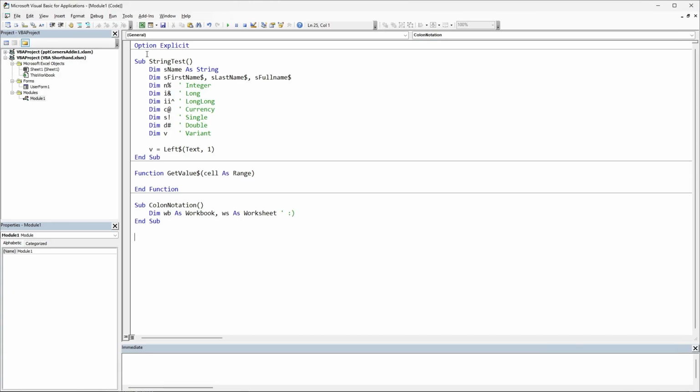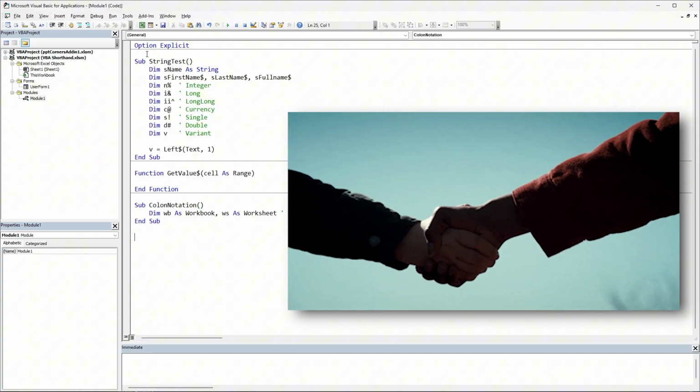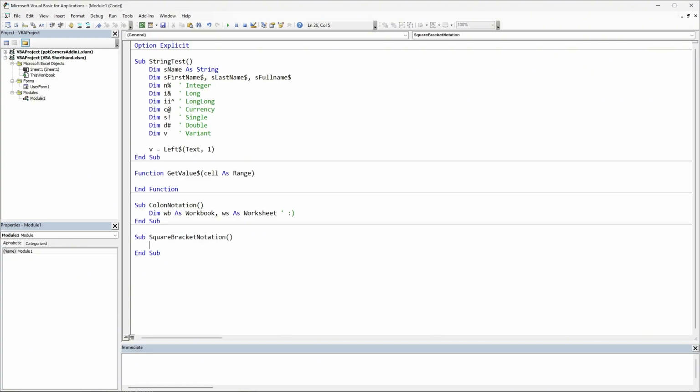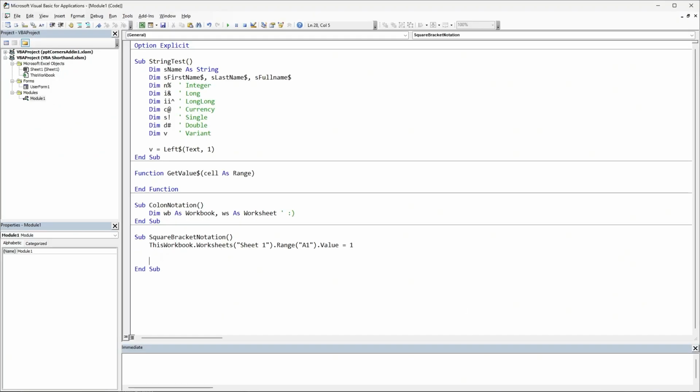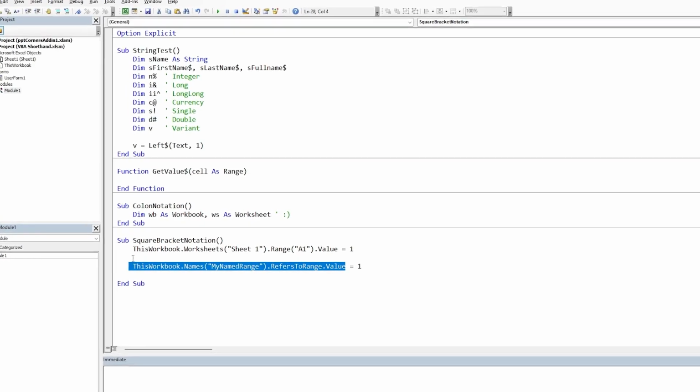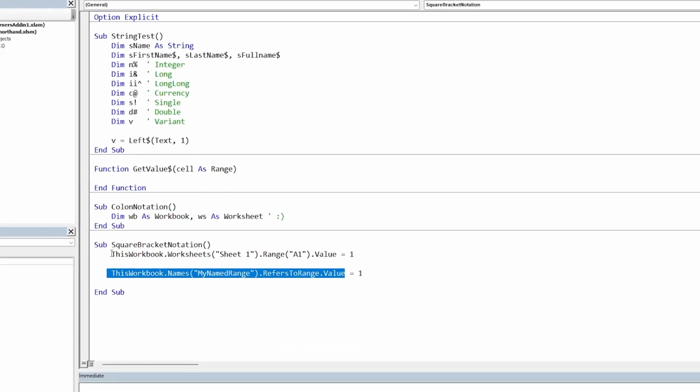Here's another great one: square bracket notation for quickly referring to ranges. And I'll tie in worksheet codenames here too, because they kind of go hand in hand. I'm sure, like me, you've groaned at having to type out something like this, or if you're working with named ranges, something like this. All of this just to get or set the value of a single cell.